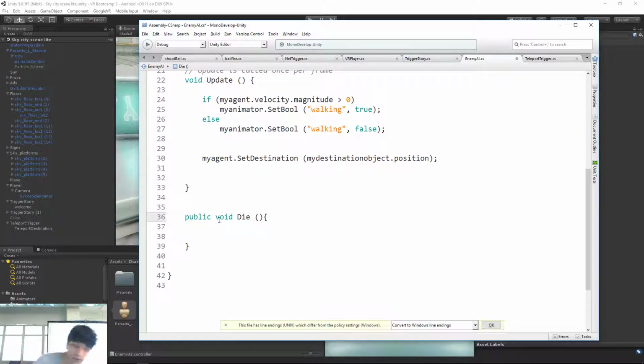A custom void, like a public void, anything that's public, like I was saying earlier, is accessible to another script or another game object. Since this is a public function of dying, I want another game object to be able to make the zombie die, basically.